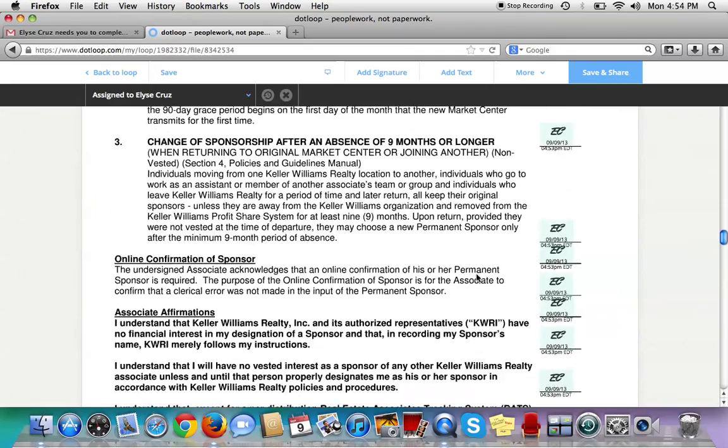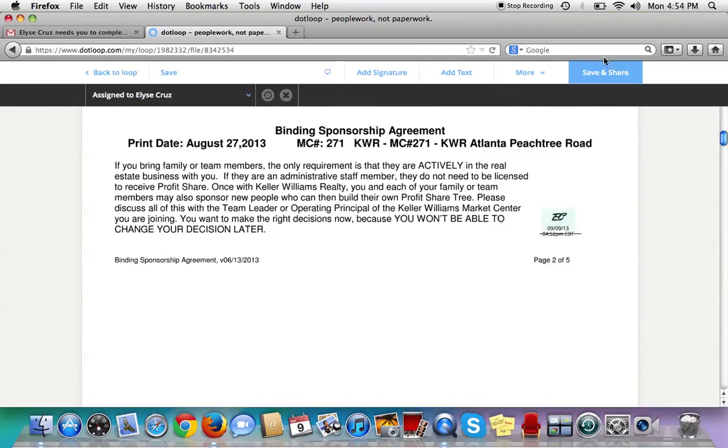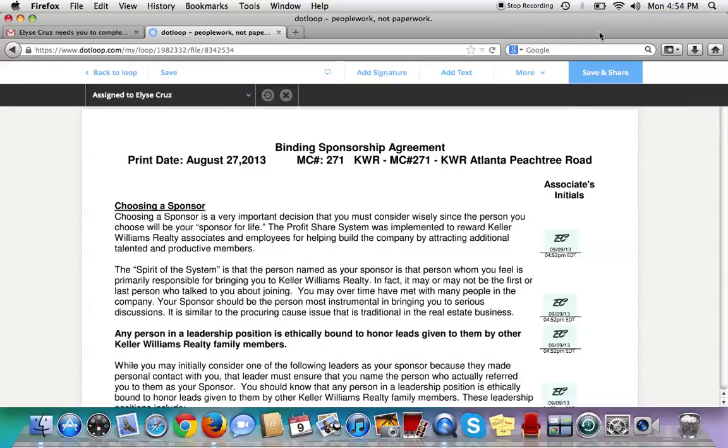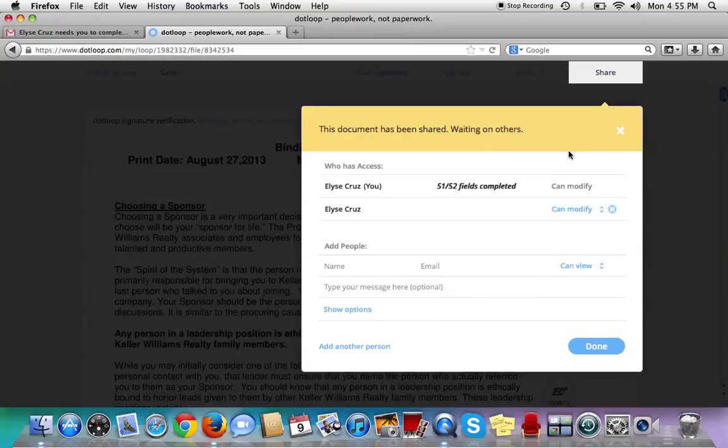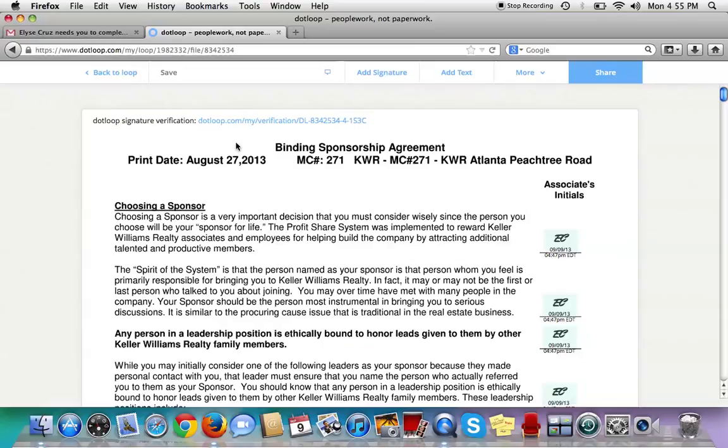And you're going to go ahead and click that Save and Share button again. So once you've done that, you've completed the document, you're going to click Save and Share. And now you're going to want to check the box next to my name, and you're going to click Share, and that's going to share the document back with me. You know it's done that when that is yellow, and you click Done, and now you're done.